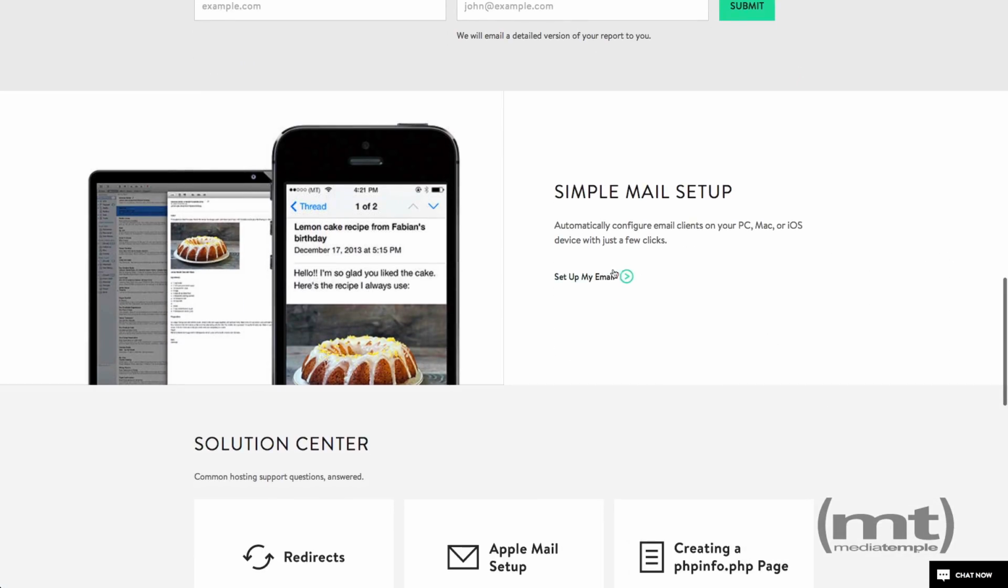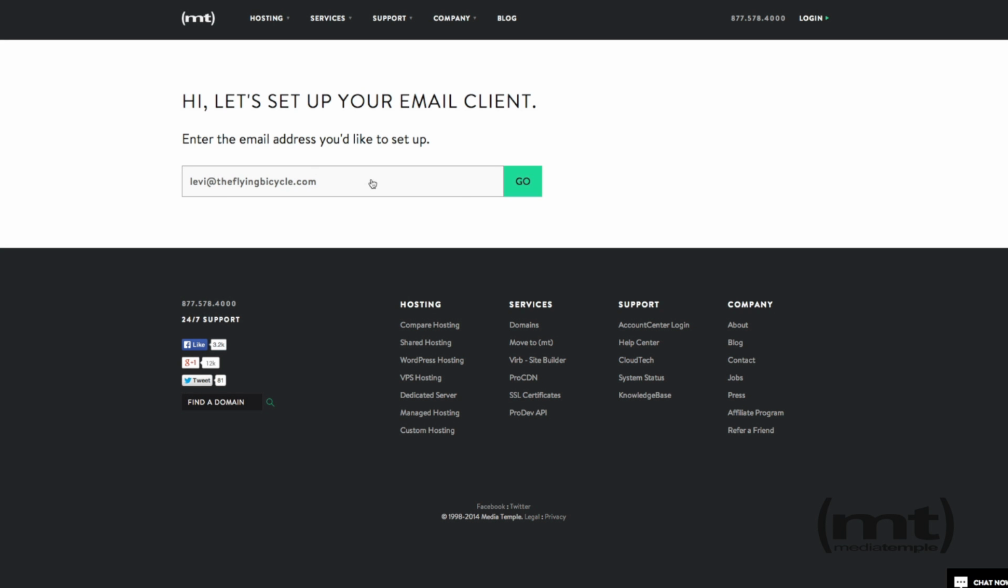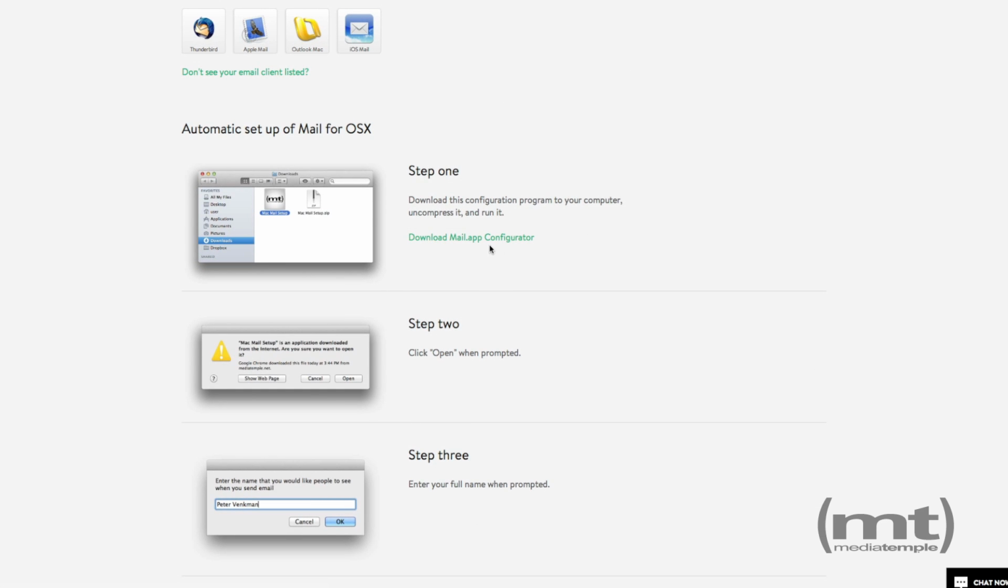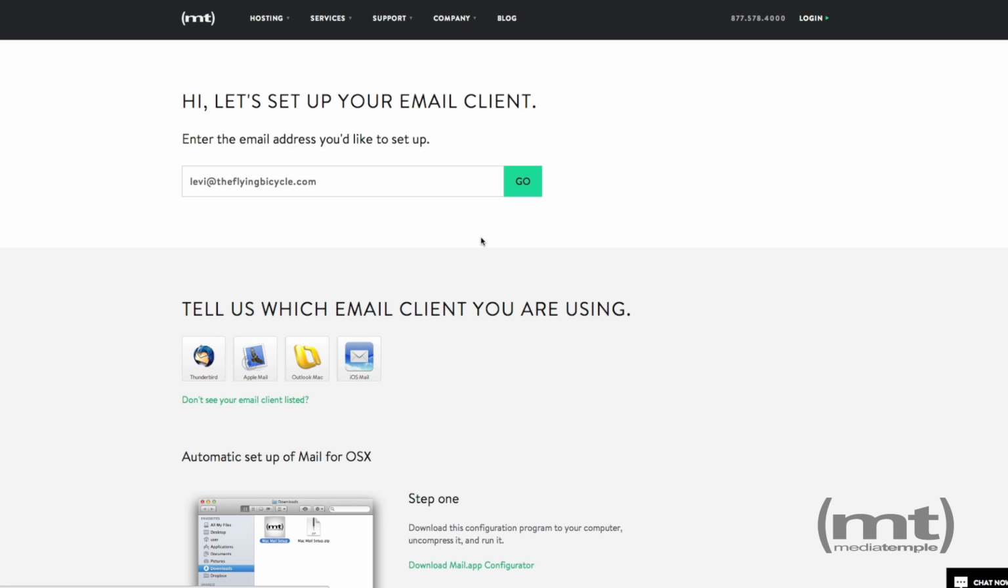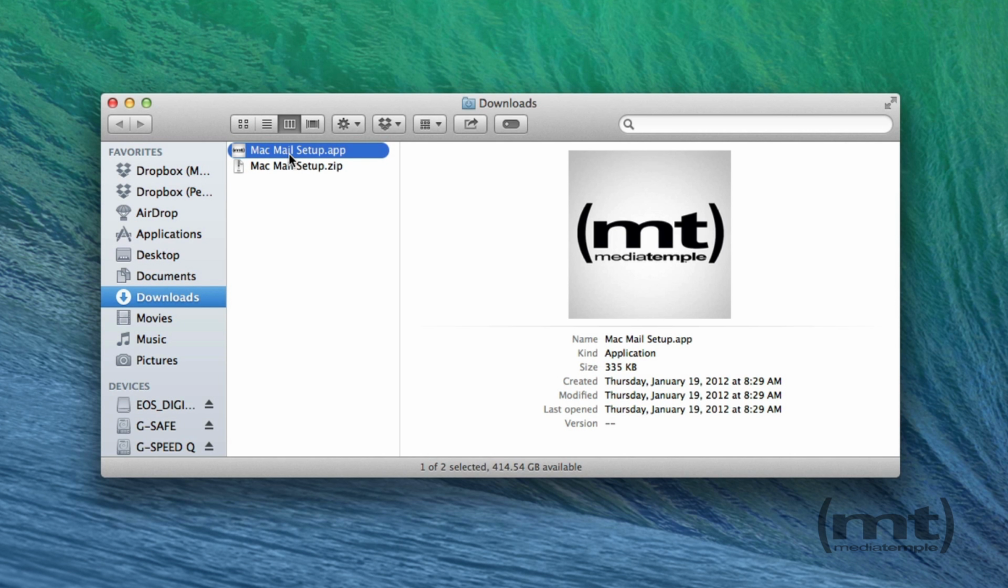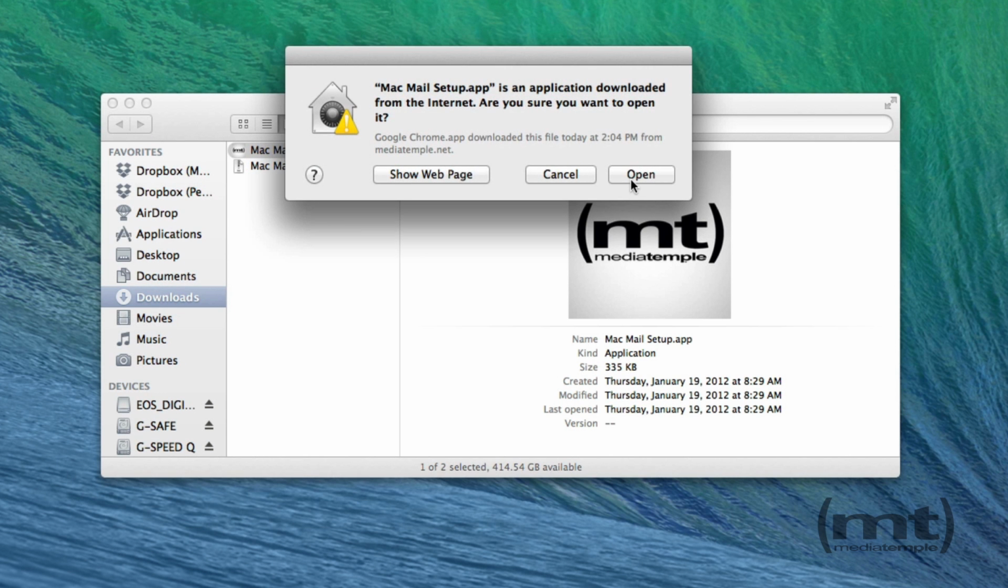Scroll down the page and click on Set Up My Email. Start by entering your email address and clicking Go. Select Apple Mail and download the mail configurator. In our downloads folder, double-click the zip file, and then double-click the app, click open.